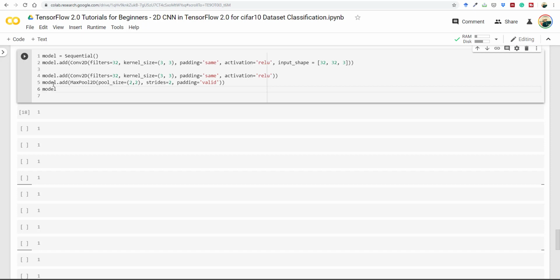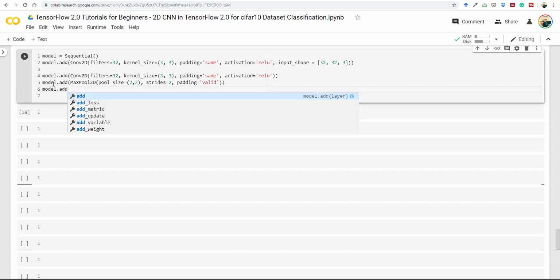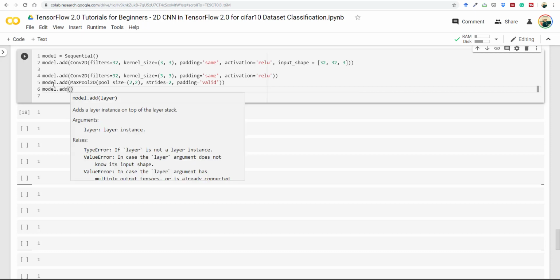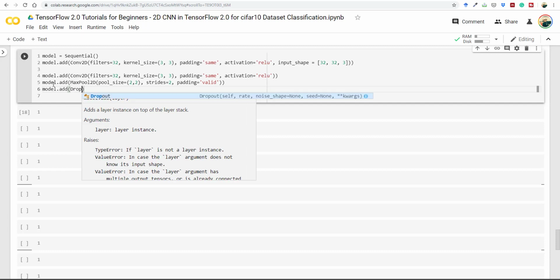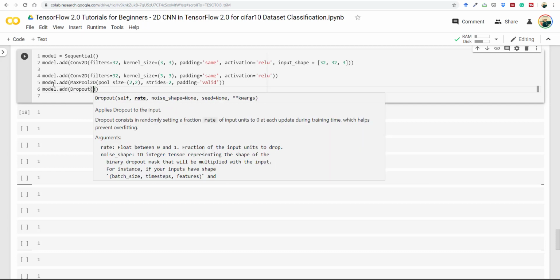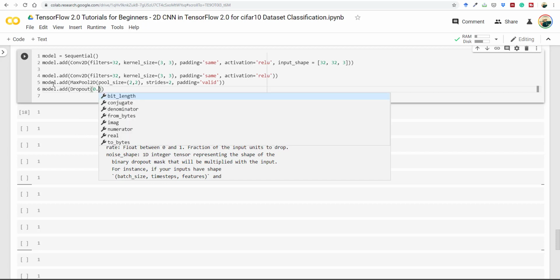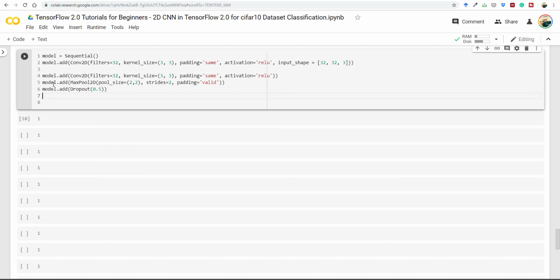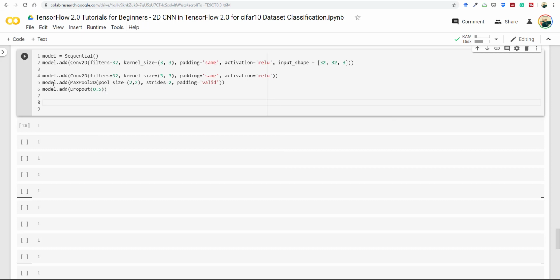The dropout will try to make sure that some cells in a convolutional layer die out, so that it should not overfit. The dropout prevents overfitting. Here we have a dropout in which I'm going to drop 50% of input, so that is 0.5. So 50% of the input will not be considered while calculating the next stage.